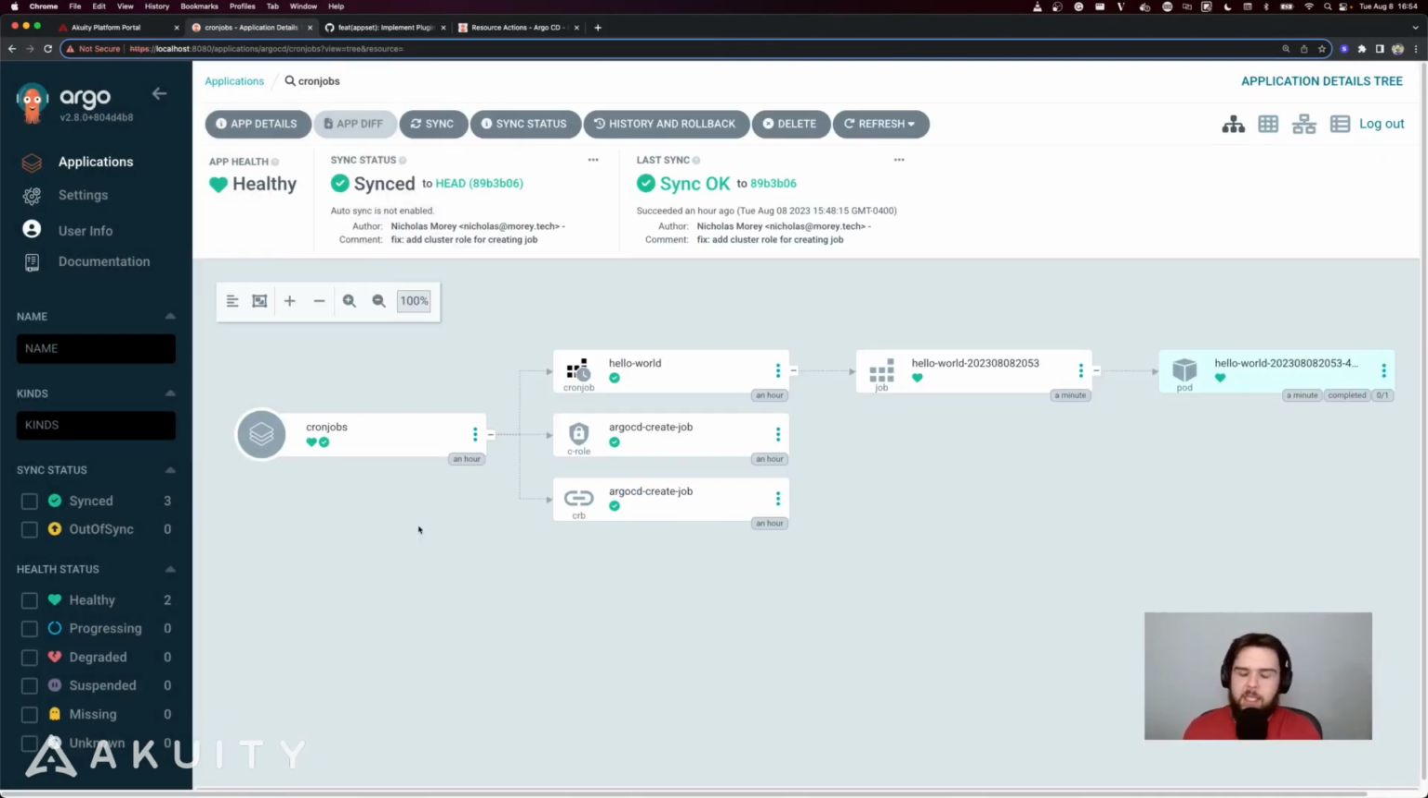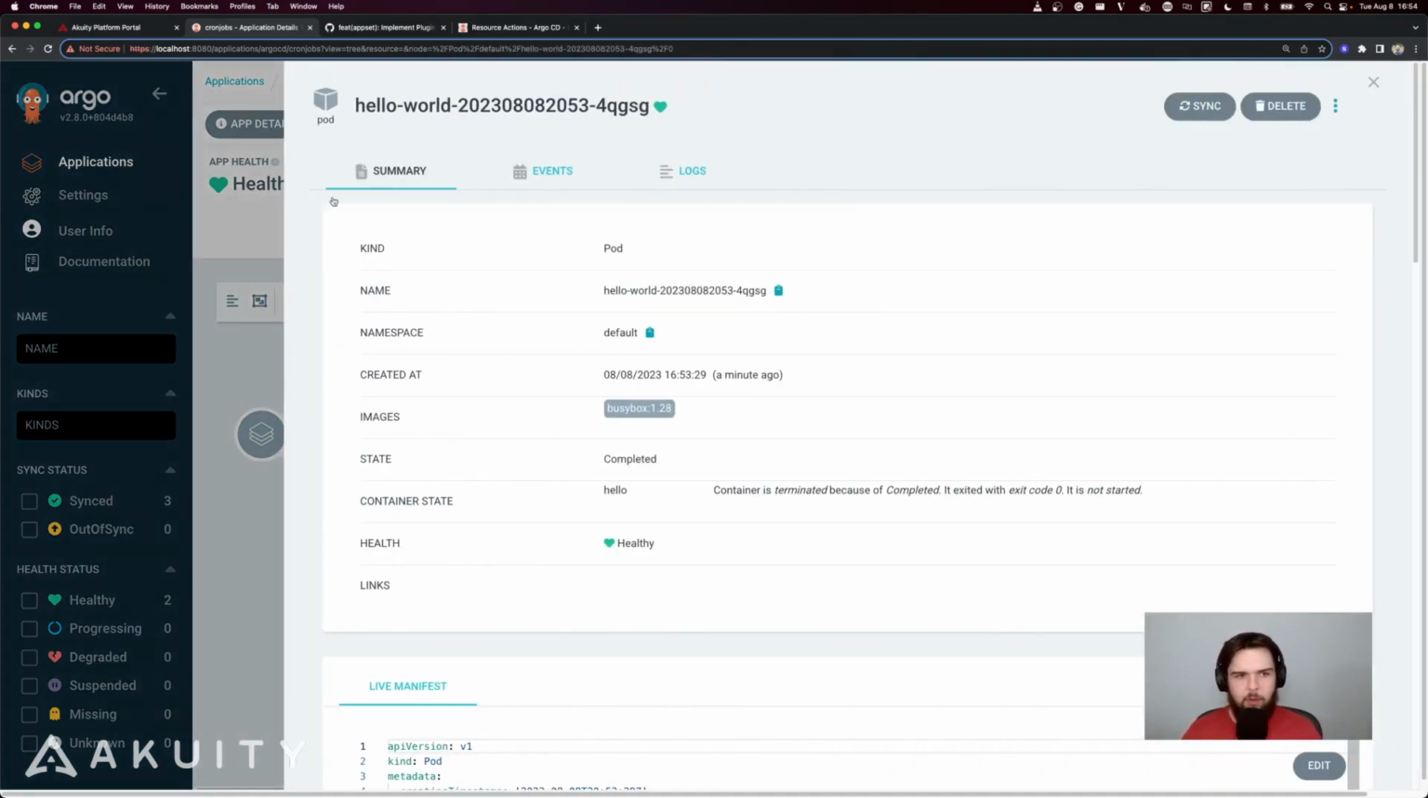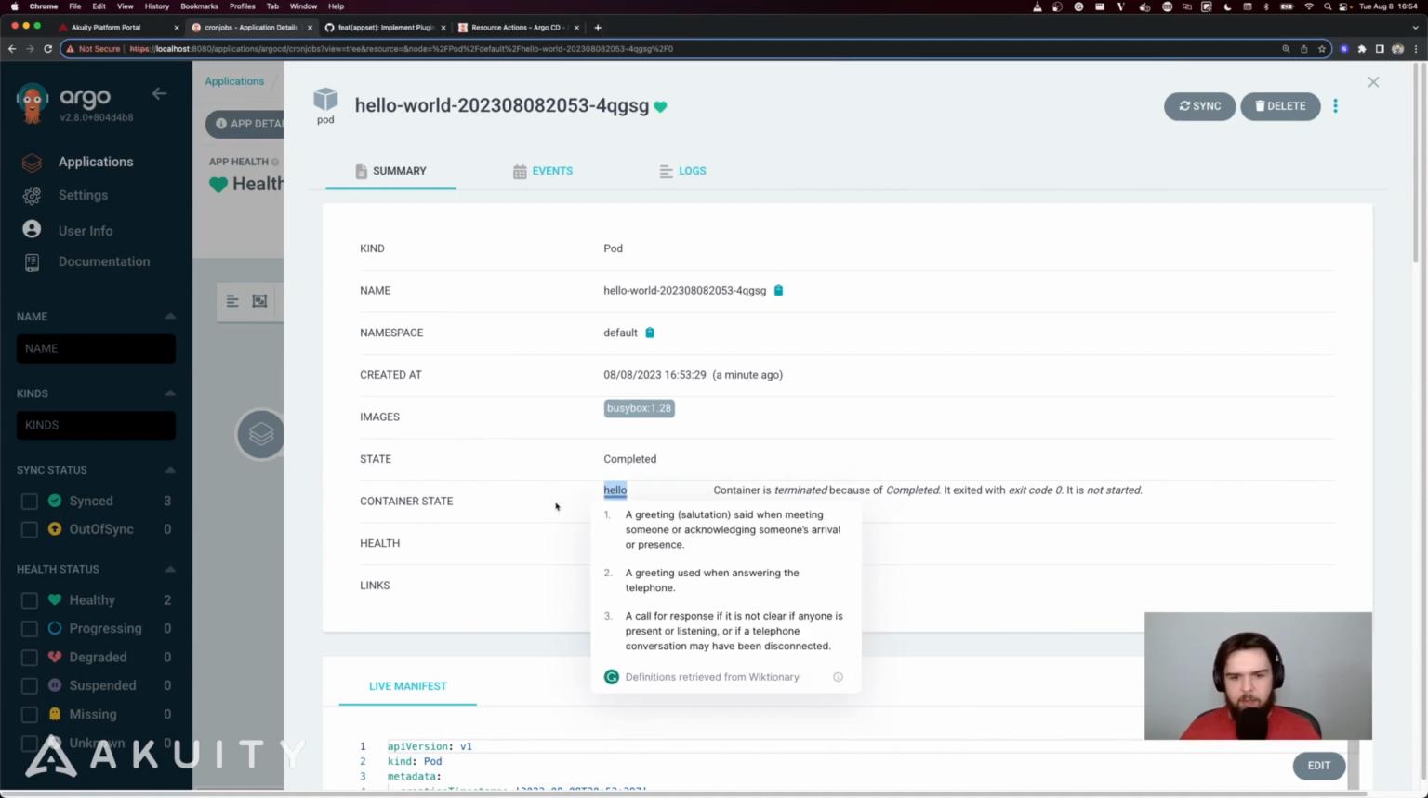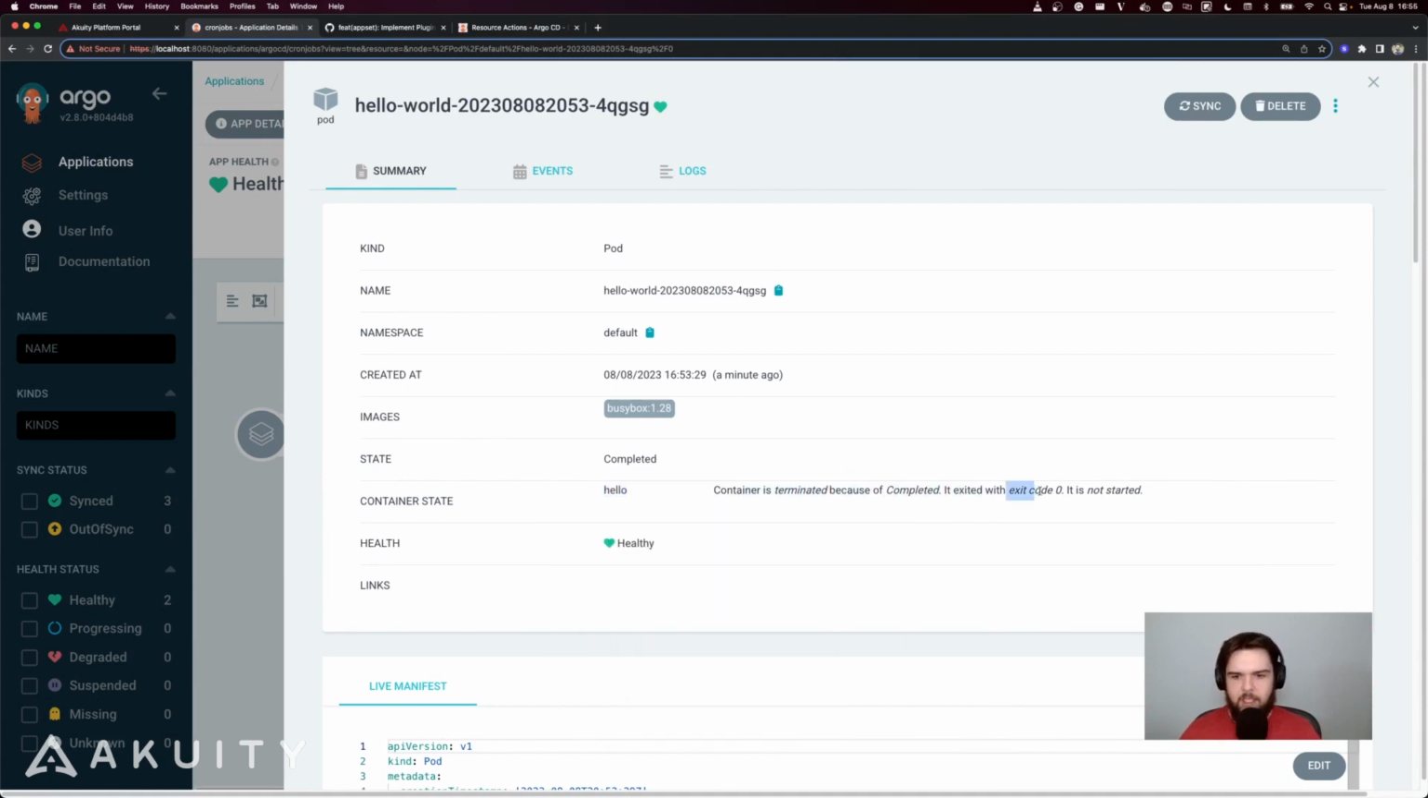Now that's it for the application set improvements. Next, I want to demonstrate some of the changes to the UI. So if you go into a pod and look at the summary page, there's a new container state row that will, for each container within the pod, show its current status and surface any additional information about that. So we can see for the job I created off of the cron job, the hello container is terminated because it completed and that it exited with exit code 0.